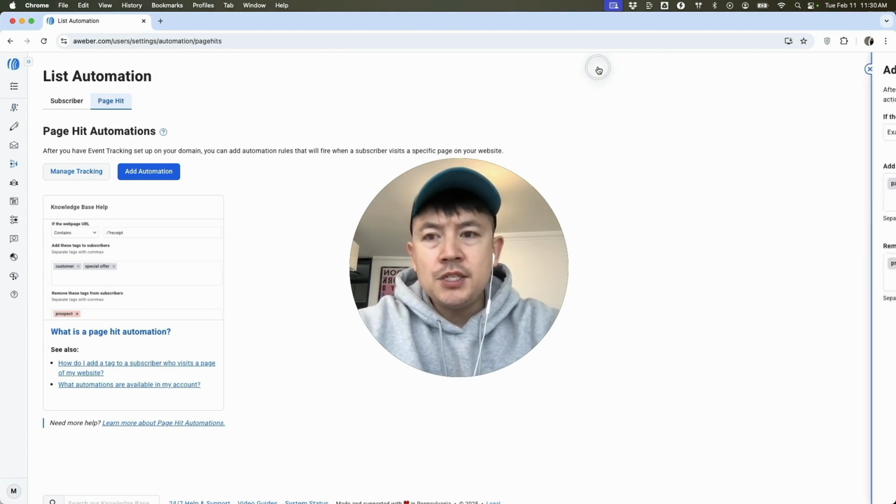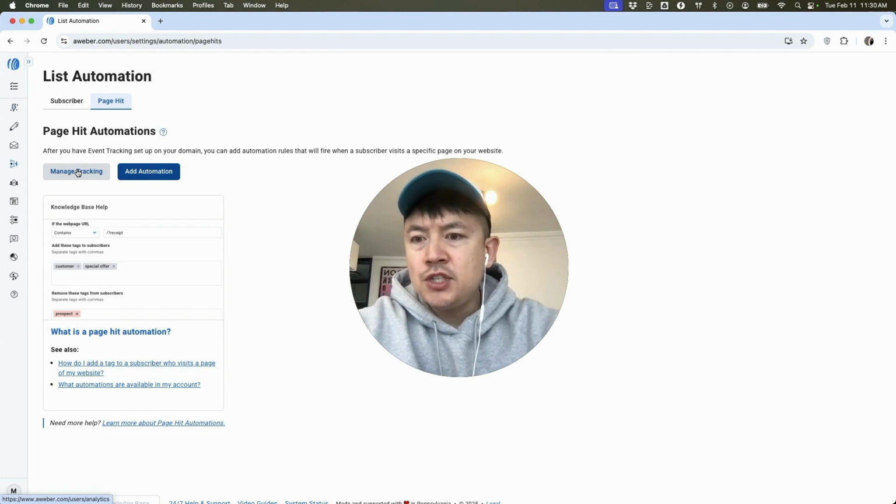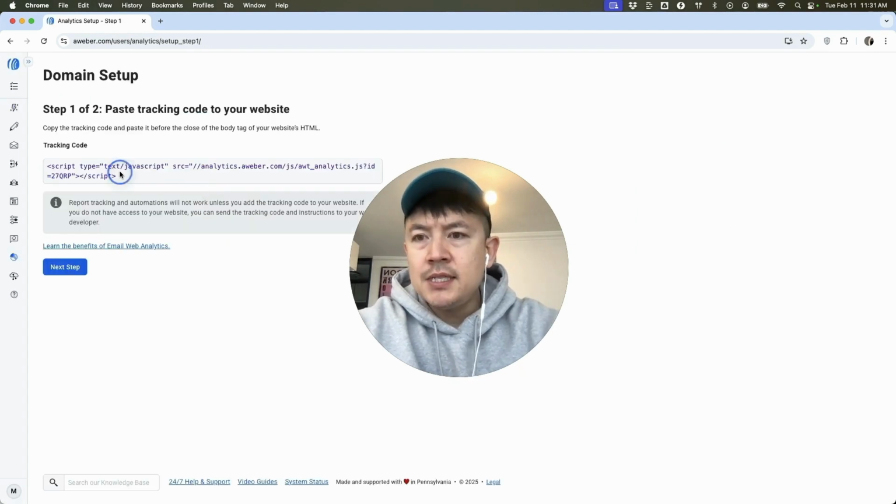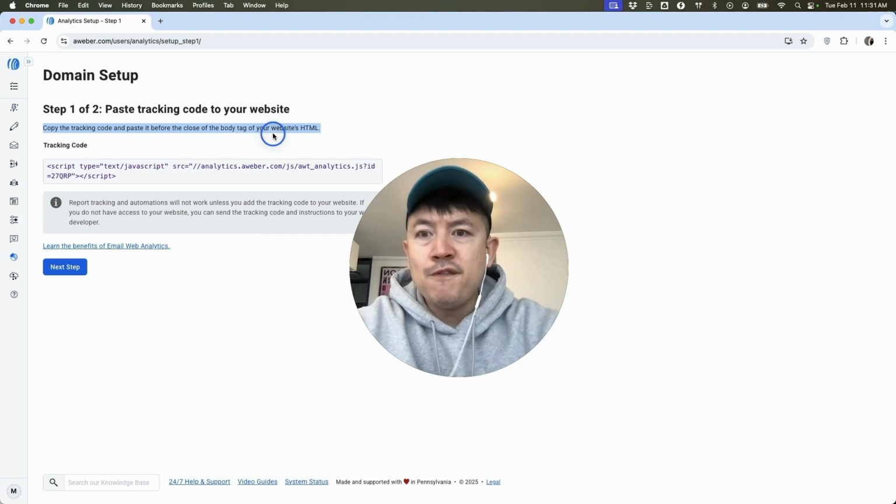But before you do this, you need to go back over here and click on manage tracking. Once you click on manage tracking, you're going to see this code right here. So this code needs to be installed into your website. So it should be set up in this direction right here. Copy the tracking code and paste it before the close of the body tag of your website's HTML.